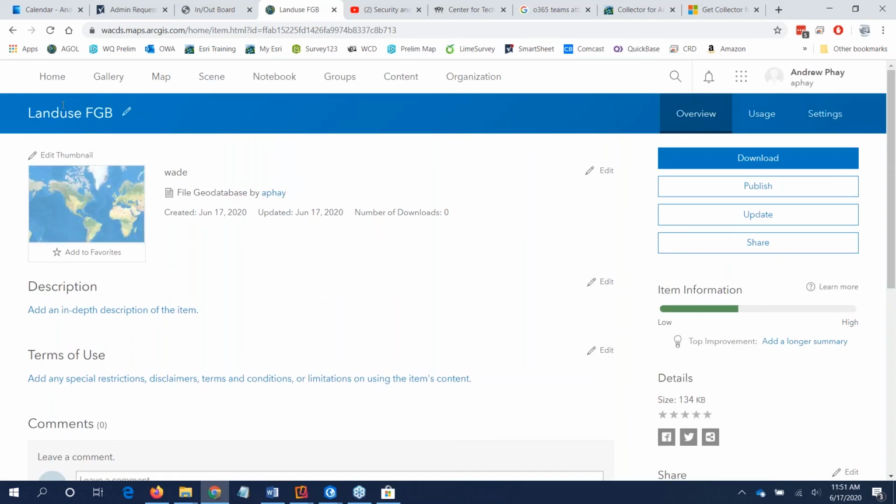And now I have up here, you'll see land use file geodatabase, and I spelled that wrong. Thank you. I'm sure some of you got that. And it'll say what kind right here. It's a file geodatabase, and I can go over here and download it. This is also a way of archiving it, kind of thing.